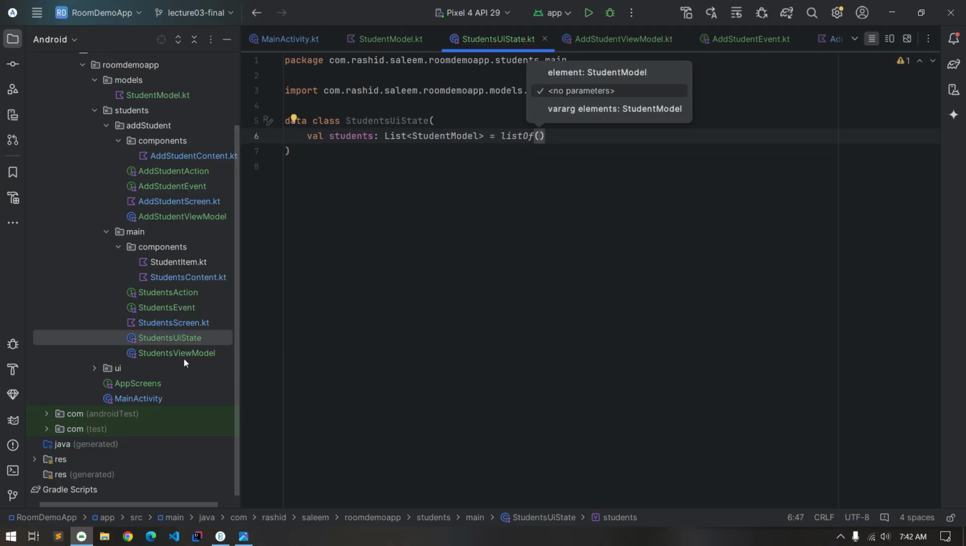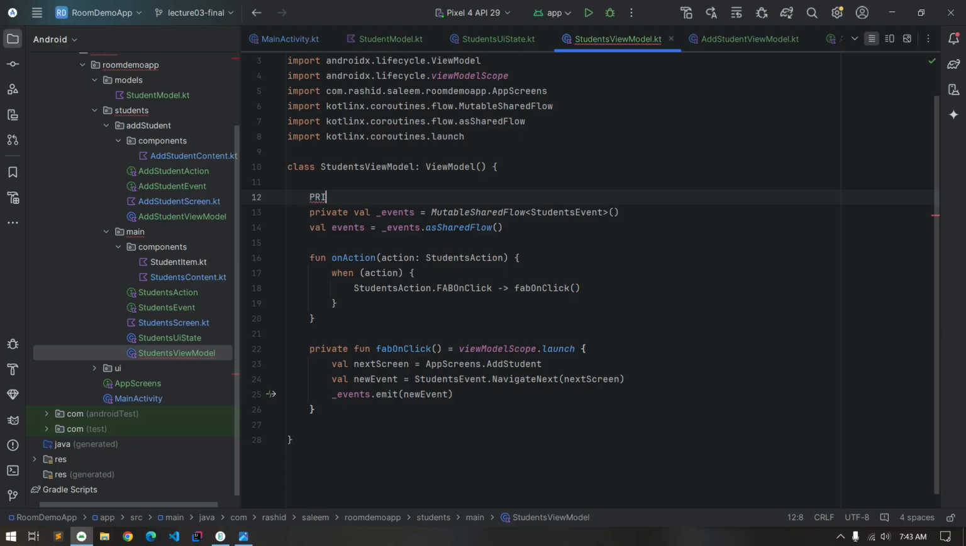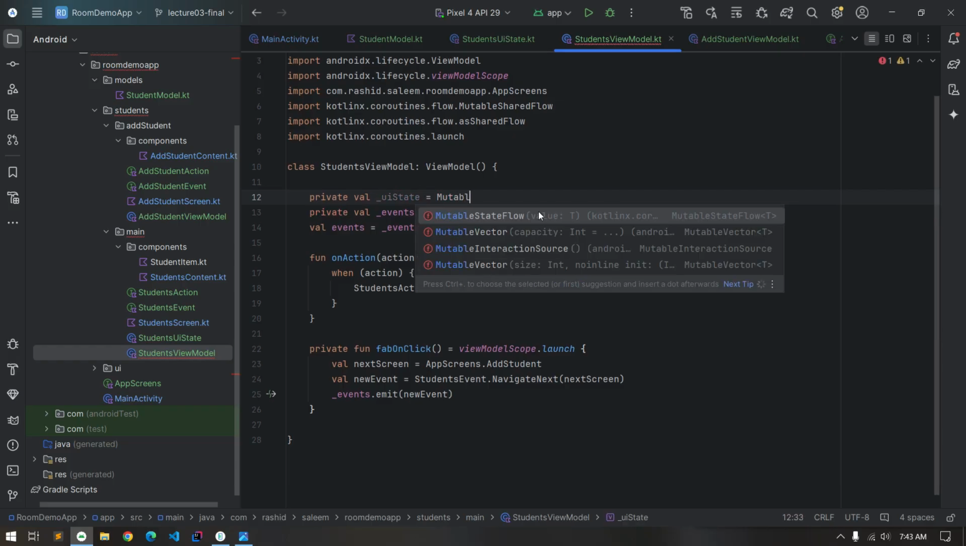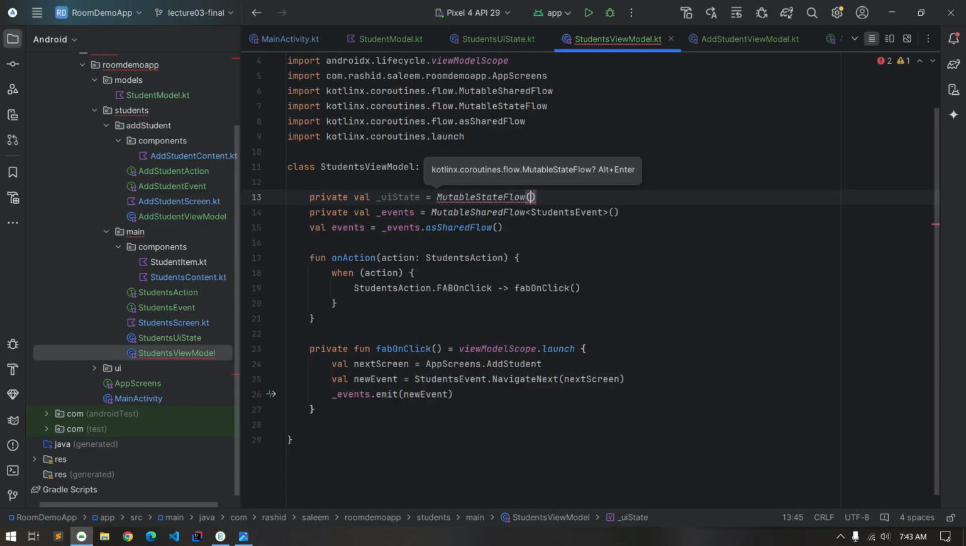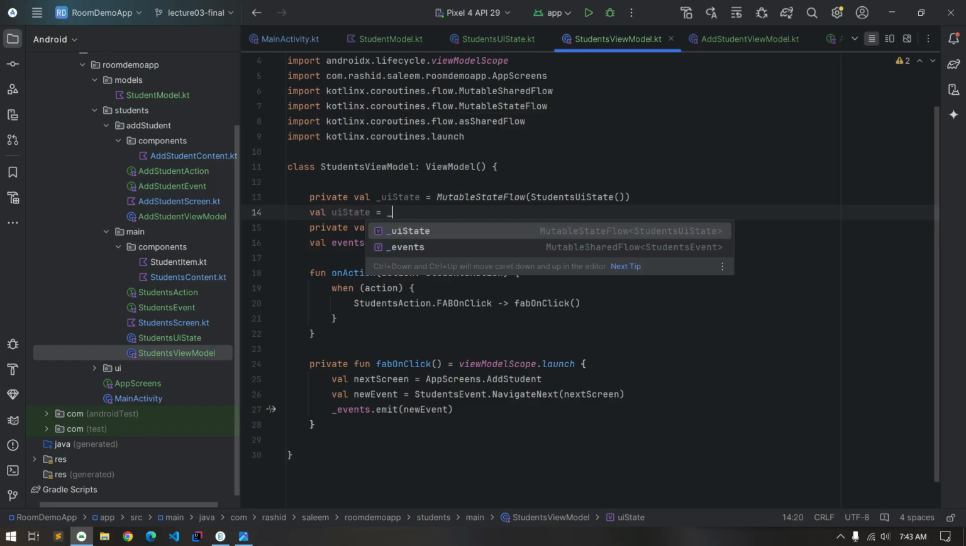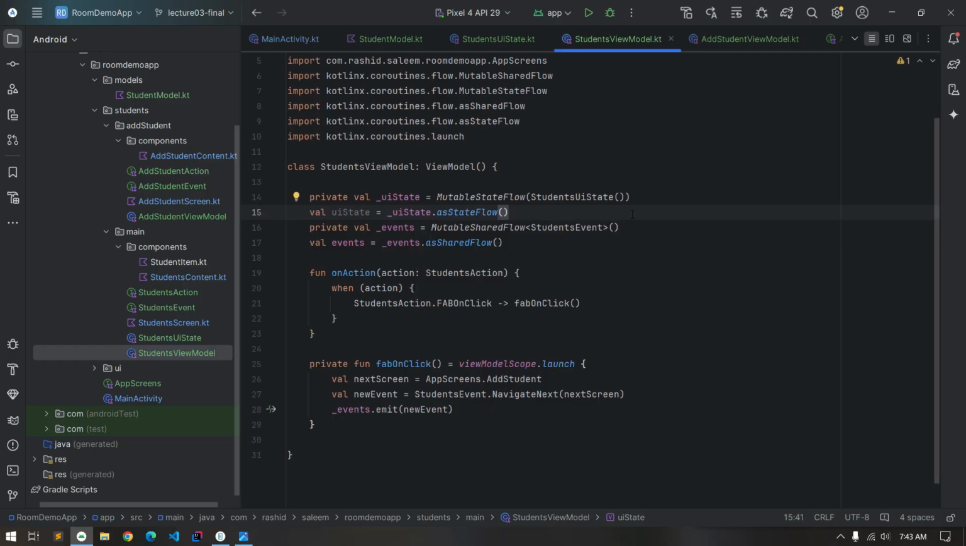To hold that information in our view model, we will use another flow, which would be a state flow. So we will name it _uiState, a MutableStateFlow, and the initial value of this state flow will be the empty UI state of the screen, which would be StudentsUiState. We will expose the public immutable variant of this UI state by pressing Ctrl D, removing this private access modifier, and renaming this, and in here we will transform our state asStateFlow, which would be an immutable version of this.